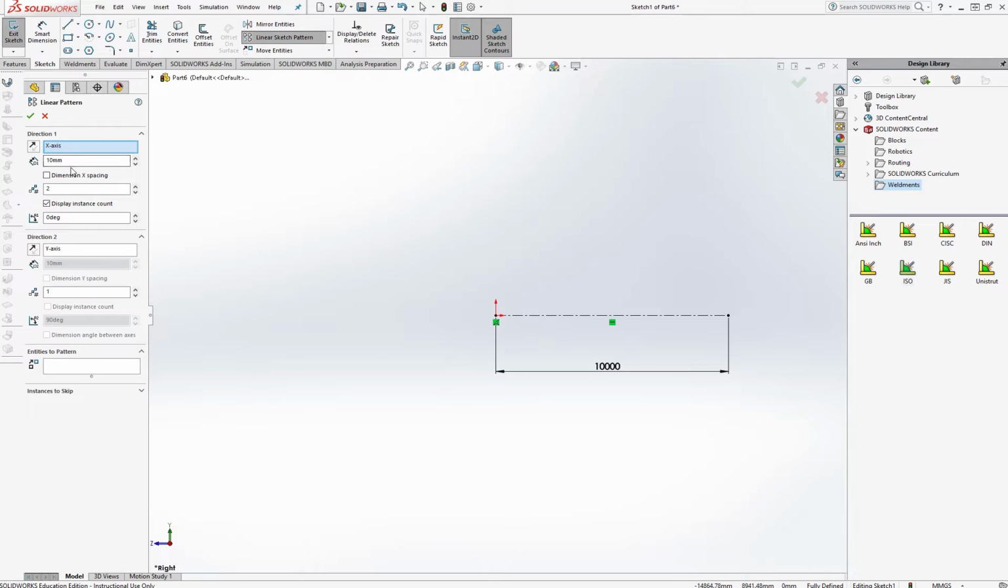Now I use linear pattern to make the replicas of these spans and set the distance to 10,000 millimeters.